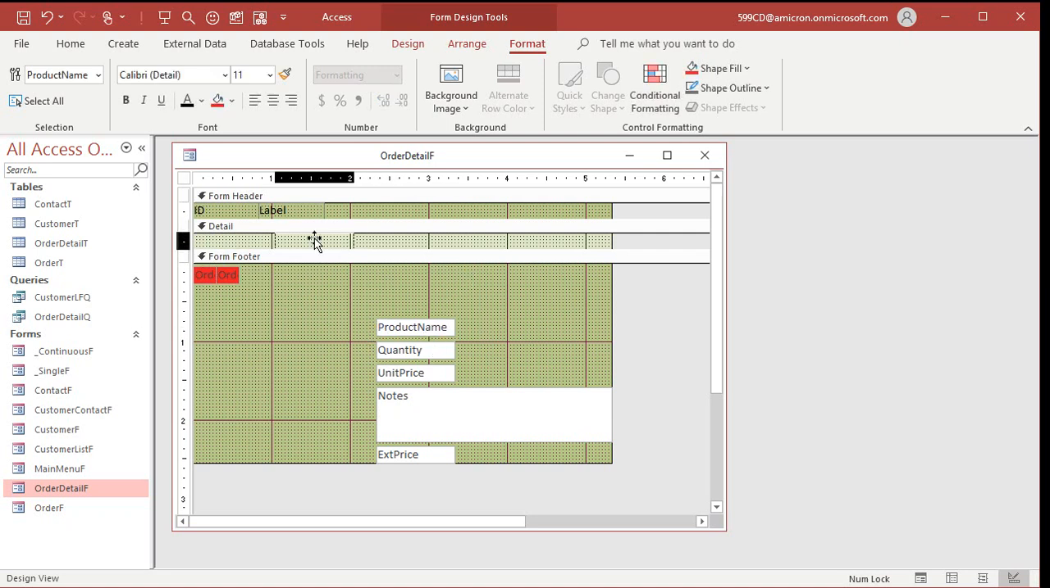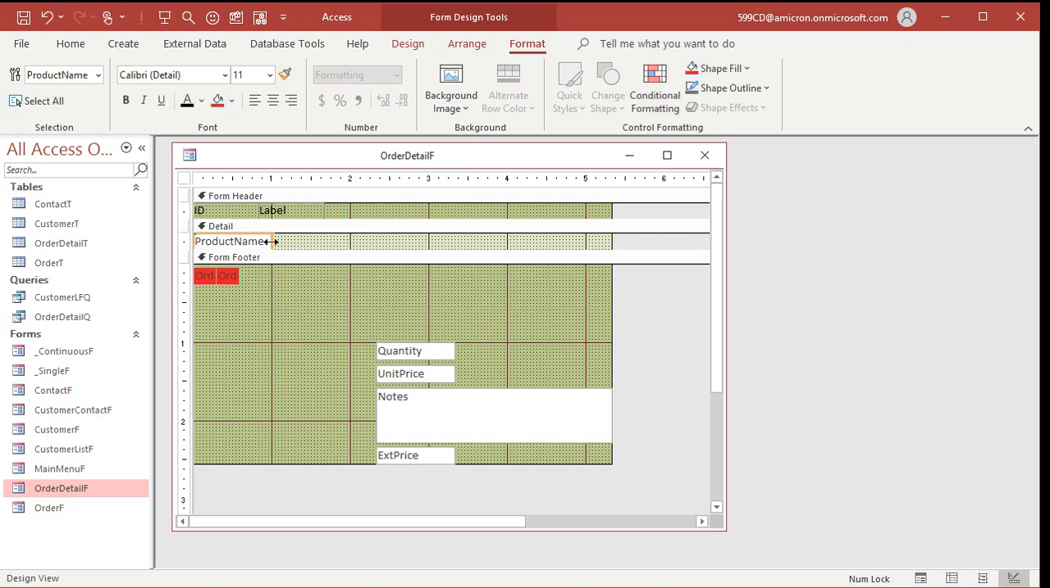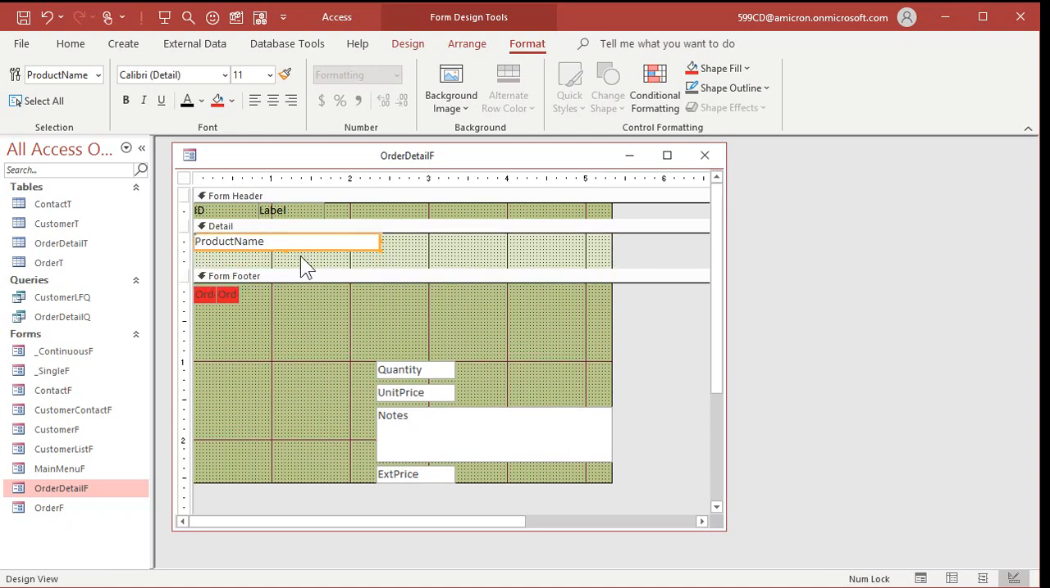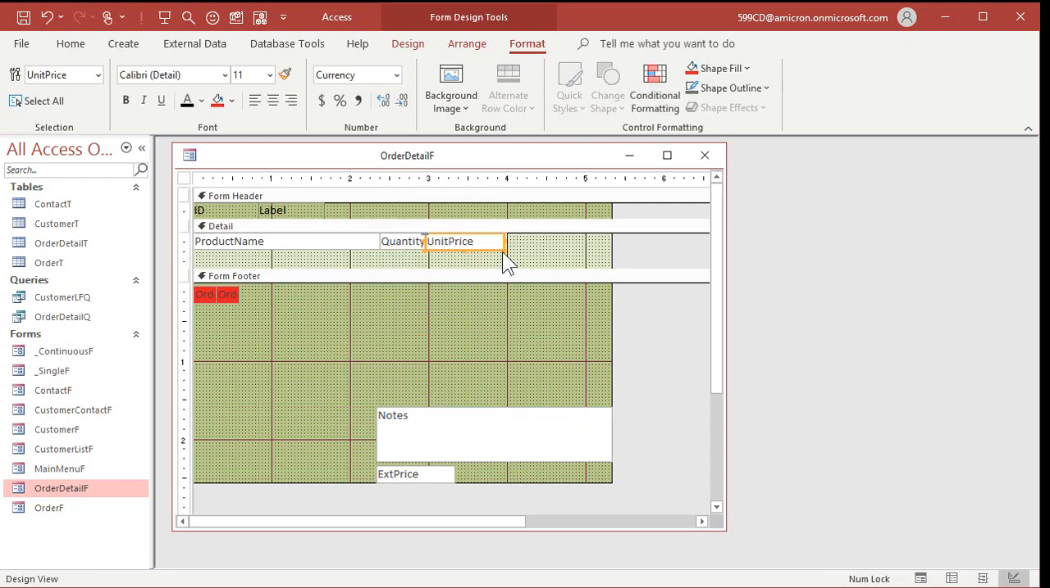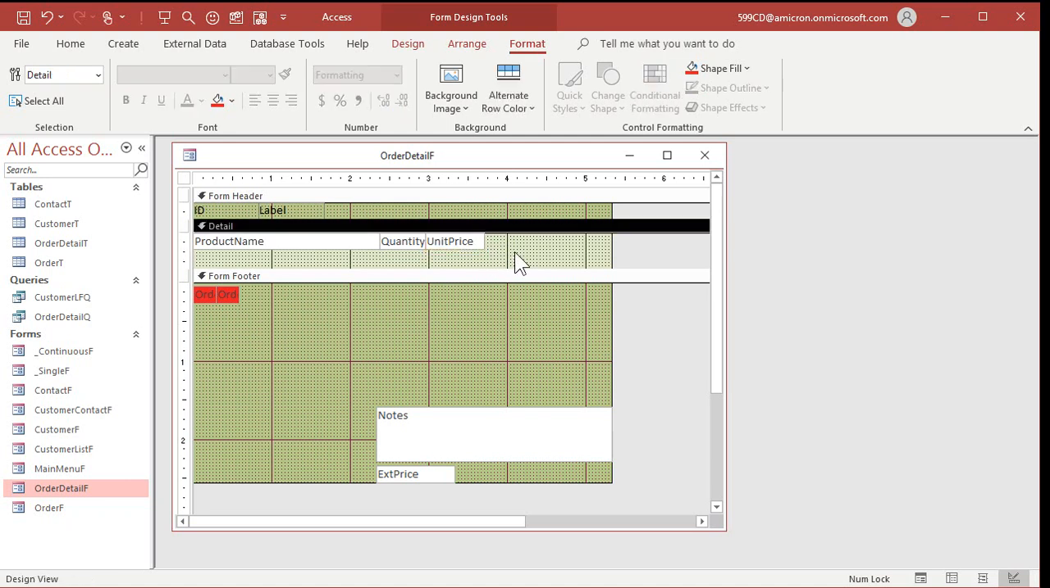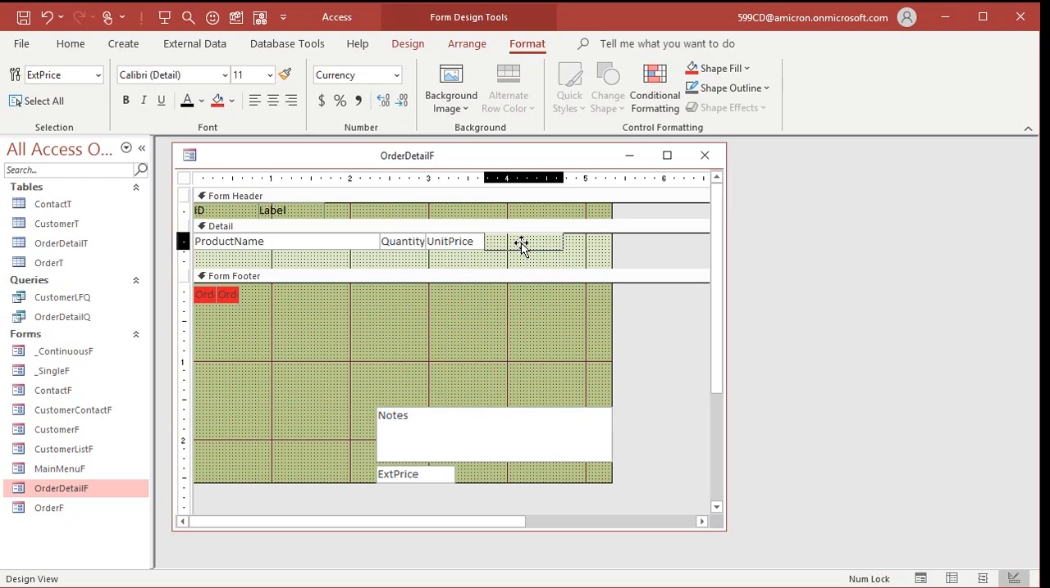Okay, let's put product name first over here. Let's make it as wide as we think we're going to have to make it. And make that on the grid like so. Okay, the quantity can go next. And that should be about good. I don't know what kind of quantities you're dealing with, but make that as wide as you have to. Unit price can go next. Make that as wide as it has to be. All right, extended price goes next. That's usually a little bigger than unit price.